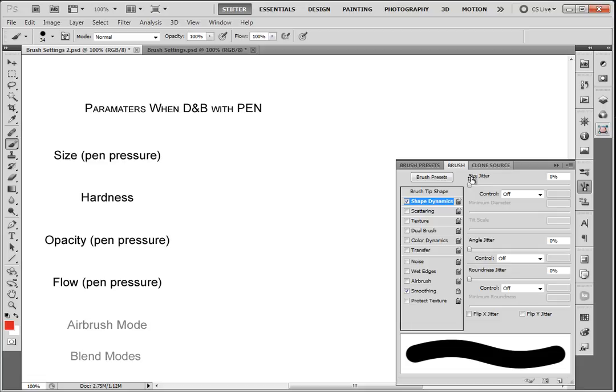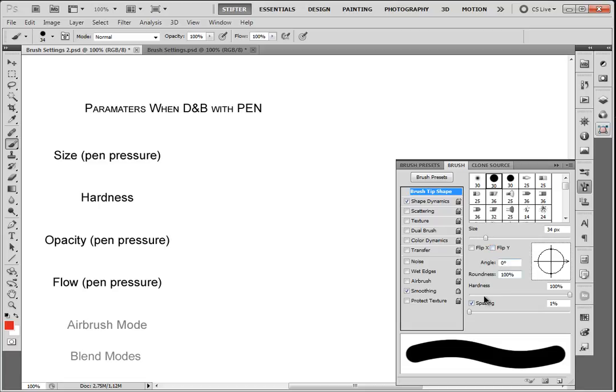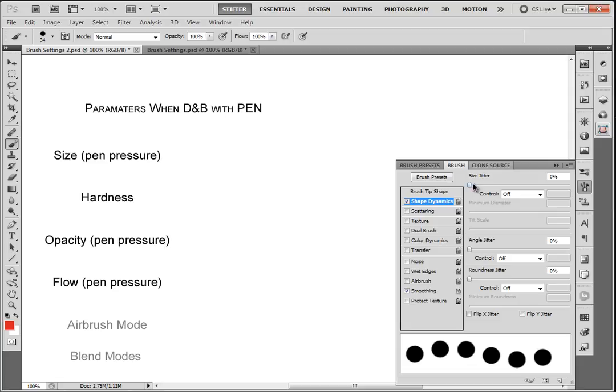But now it's not just size, it also has this jitter assigned to it. Now jitter essentially means randomness. And what exactly does that mean? Well, if I go to brush tip shape and I increase my spacing, so you can see those individual dots, and if I now use my size jitter slider, you will see what's happening a lot clearer. So let me increase that size jitter option.